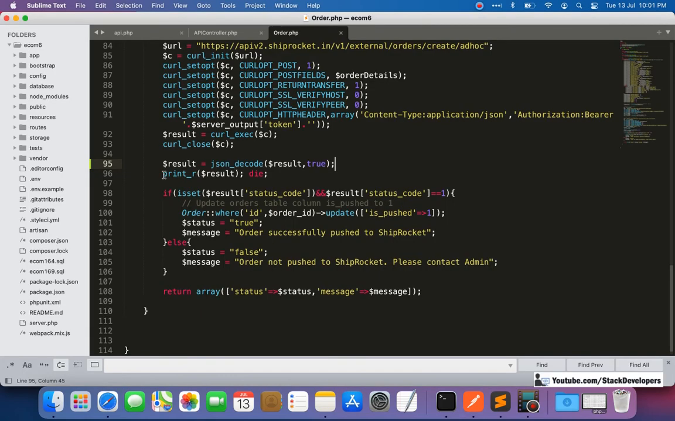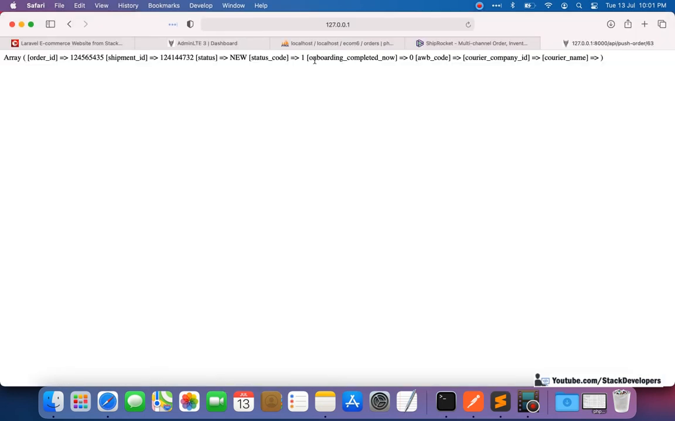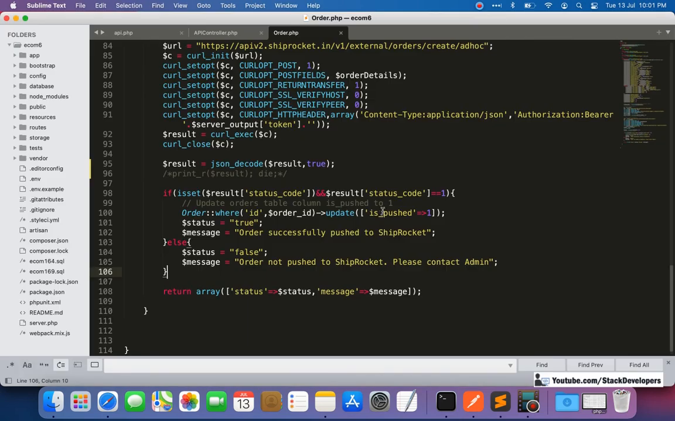Now we are going to refresh and check that the response is coming in an array. You can see the response is coming in an array now. So now we can simply comment this one out, and we have this array now, with the status code. If the status code is 1, then we are going to update the orders table column is_pushed to 1. That is fine. Status is true and the order was successfully pushed to ShipRocket. If the status code is not 1, see the status code is 1 here. Every time the status code will be 1 if the order is successfully pushed to ShipRocket.